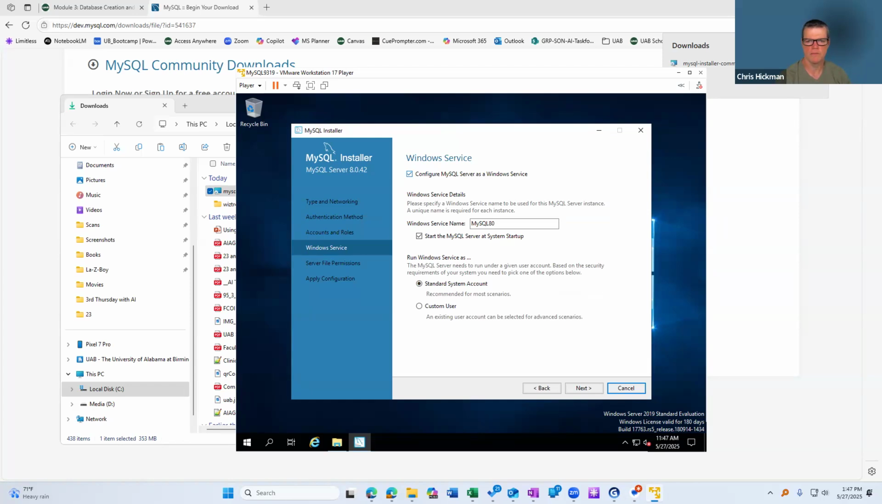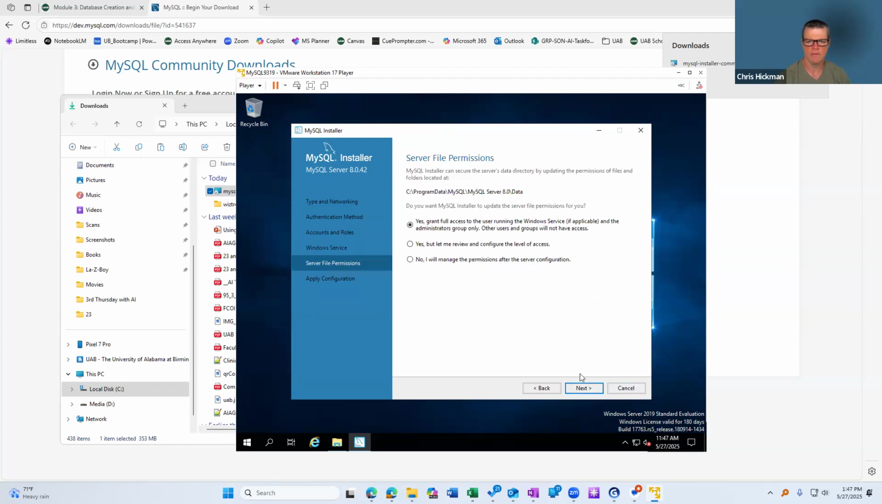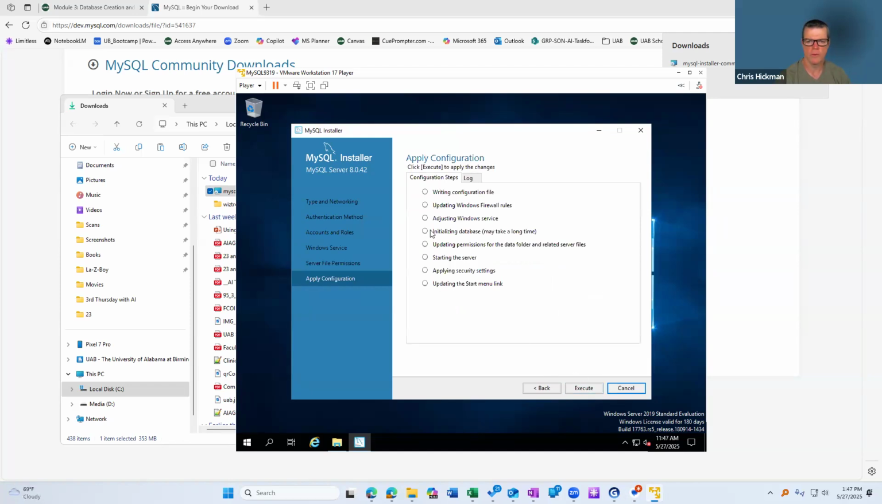So here we'll say configure as a service, and that's the service name. Standard system account is fine. Pick next. And grant full access to the user running the Windows service. Pick next. And now we're going to execute these steps. So we'll let it run. We're getting green check marks all the way, so that's good.